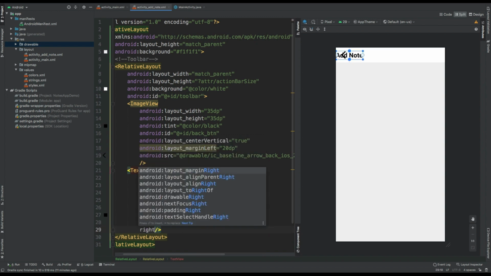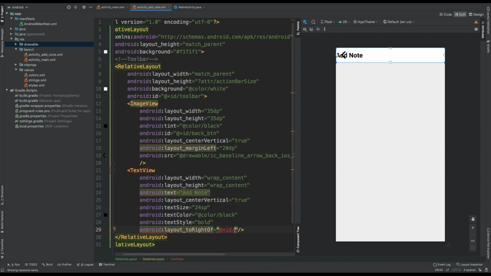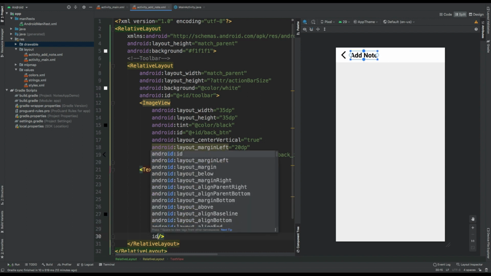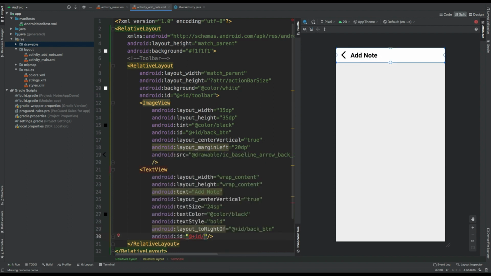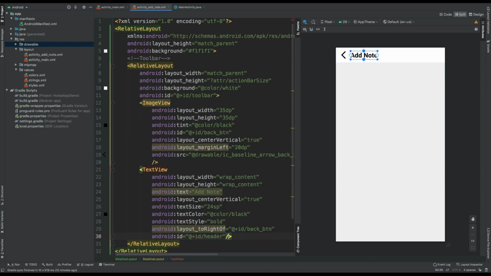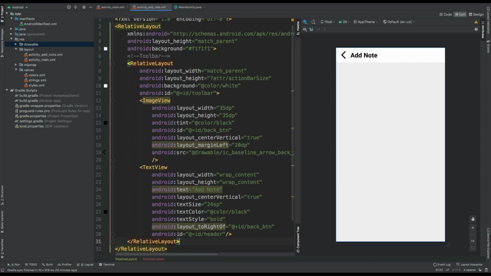and to the right of back button. Sorry, back button. I guess this is okay. I forgot to give an ID. ID of, let's say, header. Now the toolbar is done.